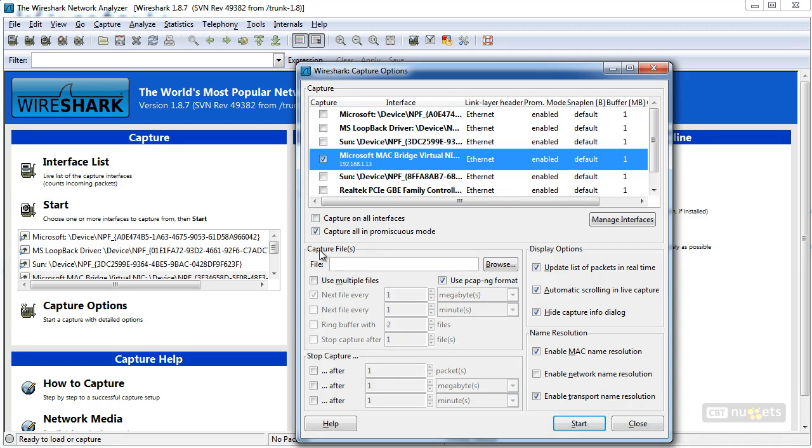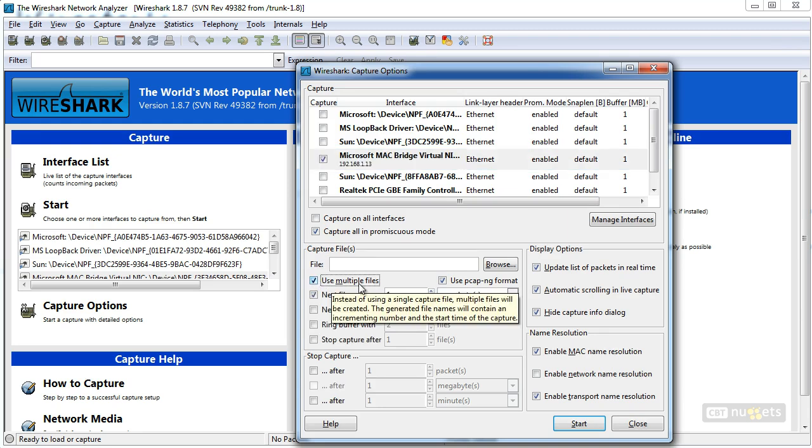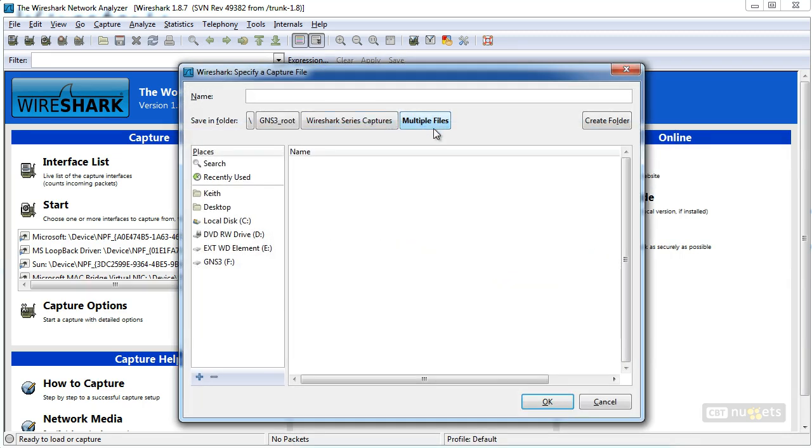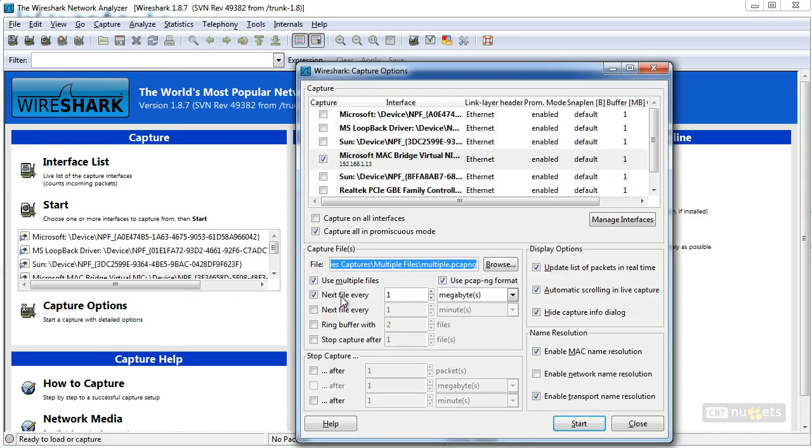The answer is we're going to use multiple files. We're going to click this option here, say I want to use multiple files, and we can browse for where we want to put those files. I'm going to browse to a special folder I created just for keeping multiple capture files. And let's call this multiple.pcapng. So that's the base of the file name that I want to use. We'll click on OK. We'll go back to our capture options.